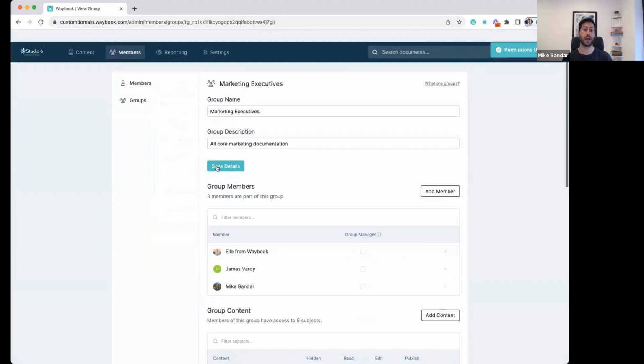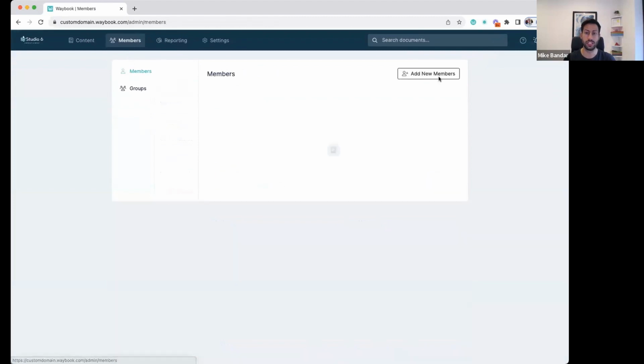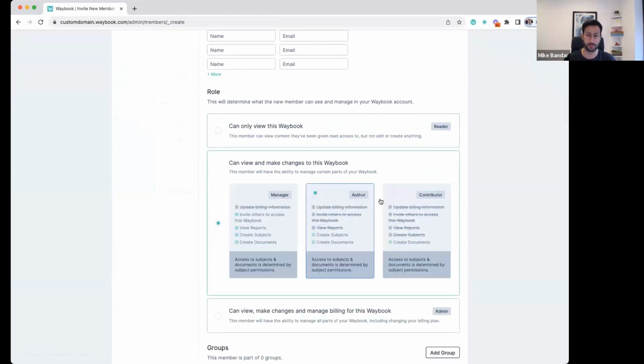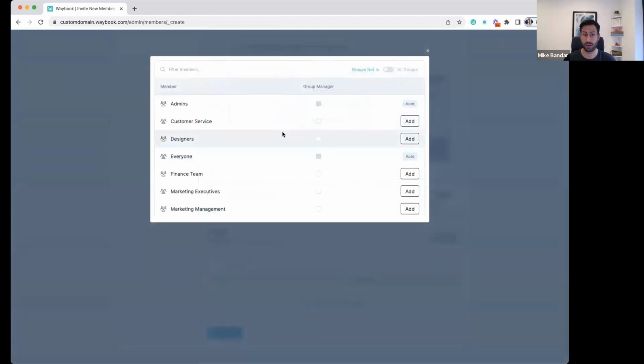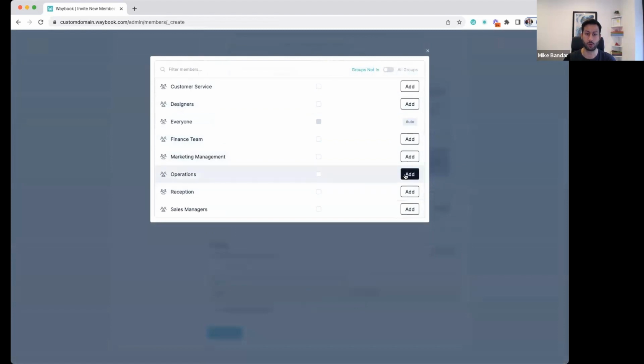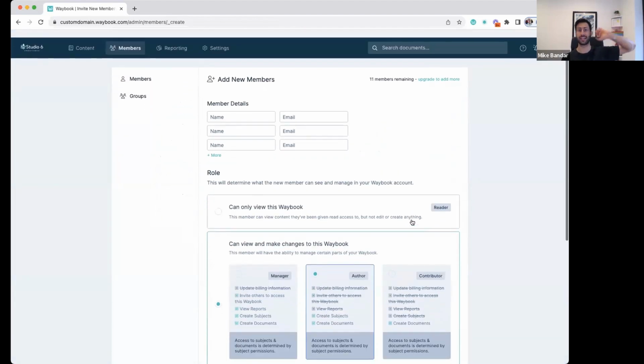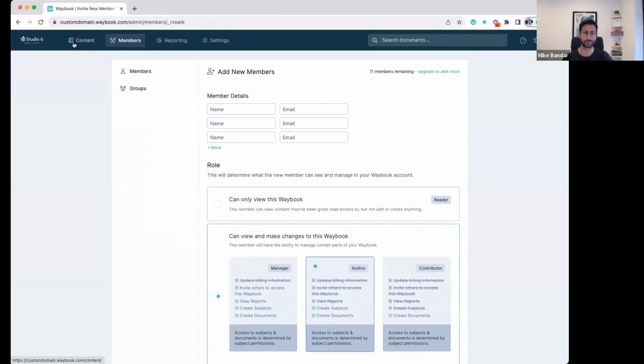So now when you add somebody into your Waybook, you can literally just add them in, decide whether they're an admin or whatever you want them to be, and then you just add them into the relevant groups. So, okay, that person's marketing, and they're also in operations. So the mix of all of those permissions will dictate what they do and don't see on their side.